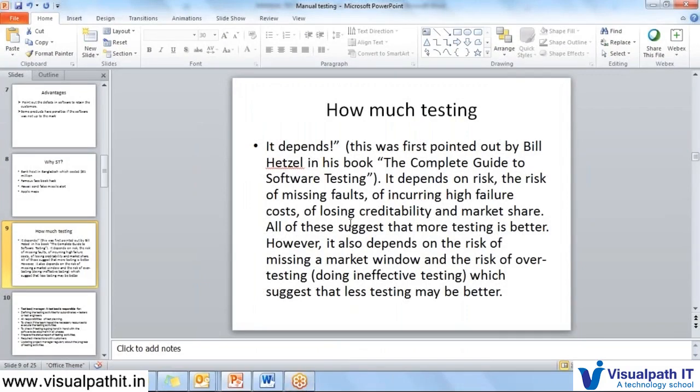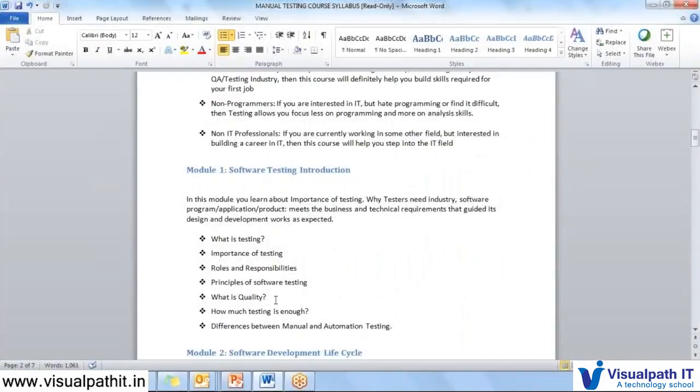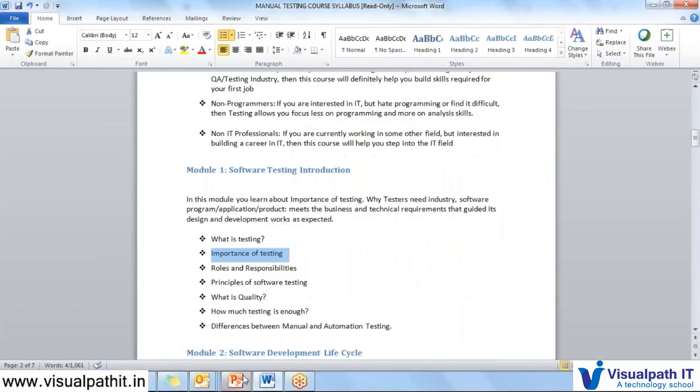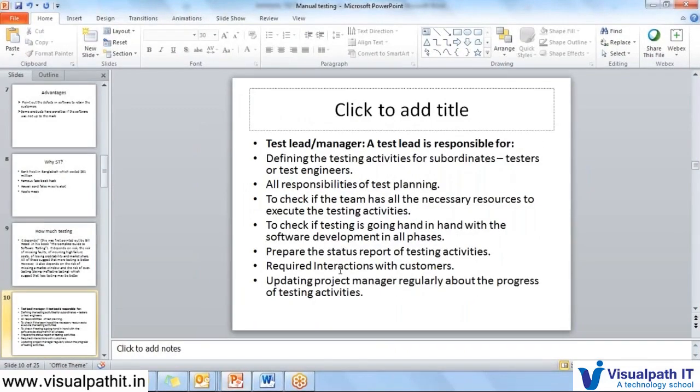Okay, before coming to that, we have one more thing in the importance of testing, but we can cover it later. So what are the roles and responsibilities of a tester? These are the roles and responsibilities of a tester.